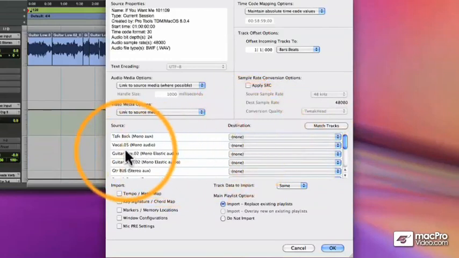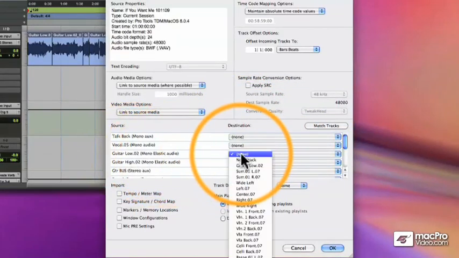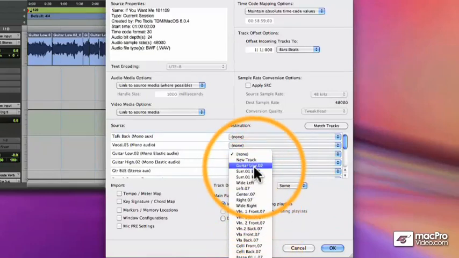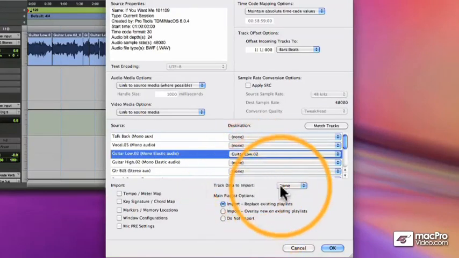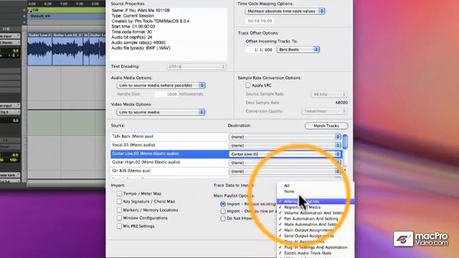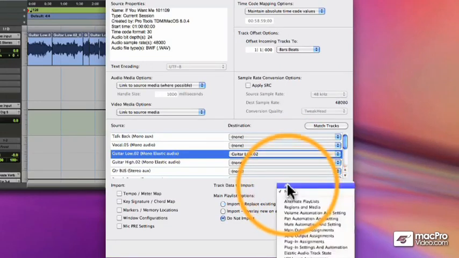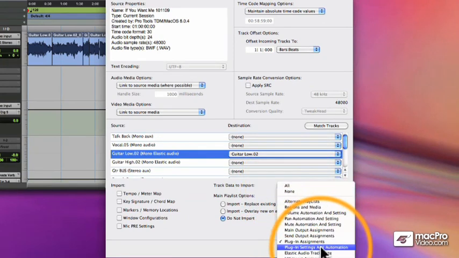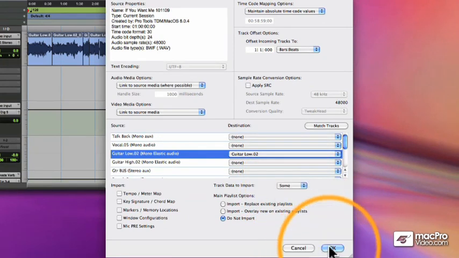And we'll just bring in the guitar track and we'll map it to Guitar Low. So Guitar Low in the old session is mapped to Guitar Low in this session. But I don't want to bring in all the stuff. I don't want to bring in the audio, for example. I just want to bring in plugin assignments and plugin settings and automation. And that's it. Now I click OK.